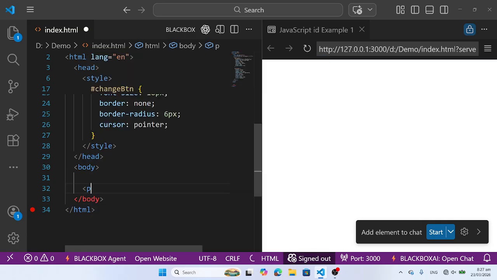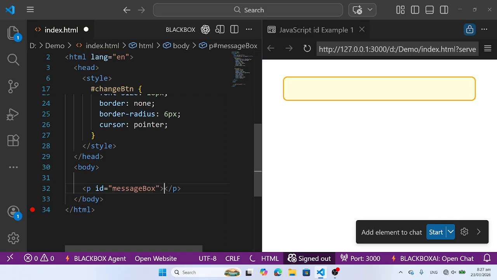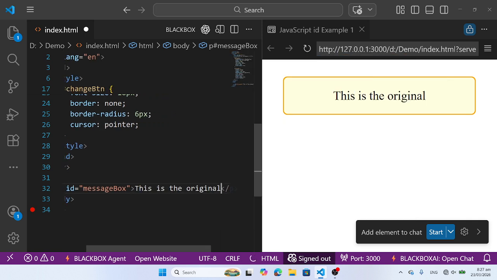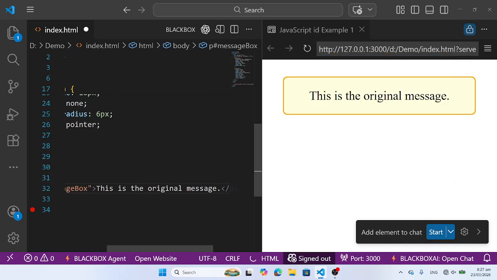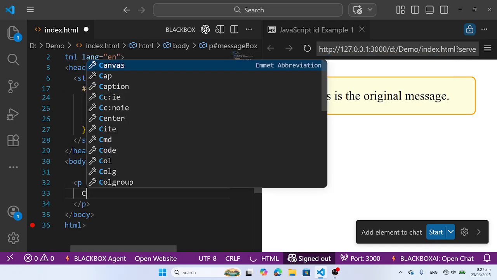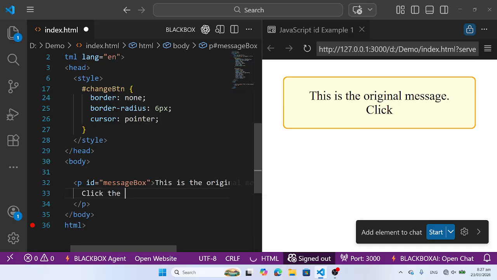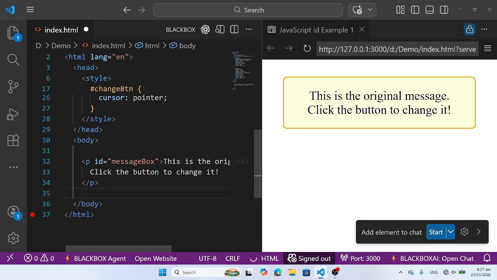Inside the body tag we need the paragraph element, and we are going to use an id. The id name is messagebox, and we are going to close it. Now let's add some text: This is the original message, and let's write some other text like, click the button to change it. Okay, let me add the button. Let me set the id. The id is changebutton.